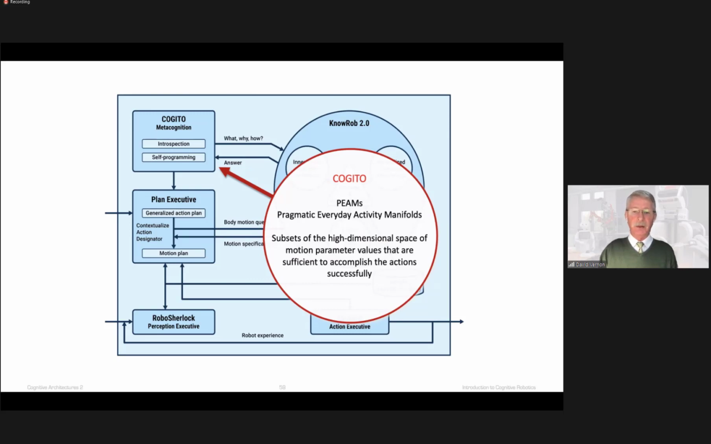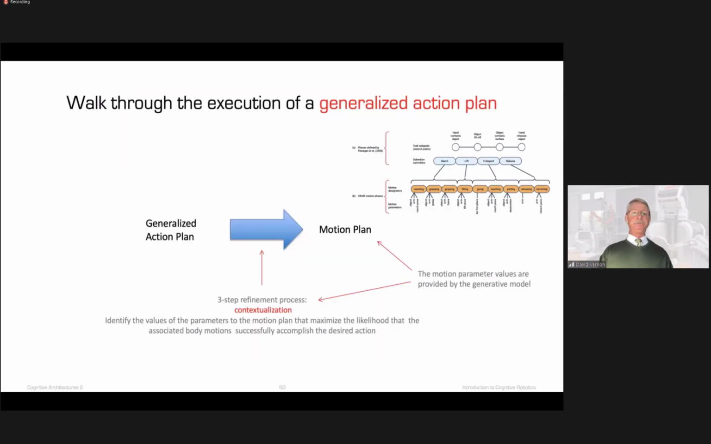So that's what a team is. It's a subset of this high dimensional space of these motion parameter values, which are sufficient. So you don't have to look at everything. You can constrain your search to the ones that are most likely to work. Okay, so now I'm going to pause for a moment and take some questions.